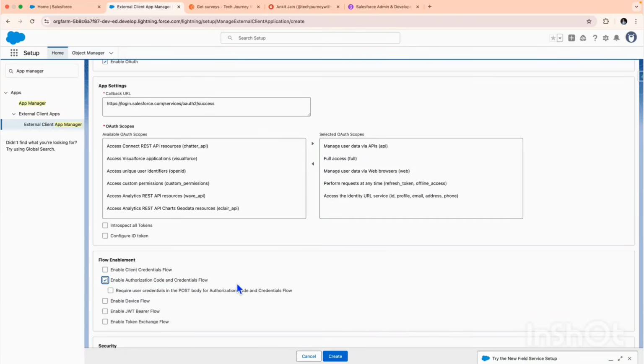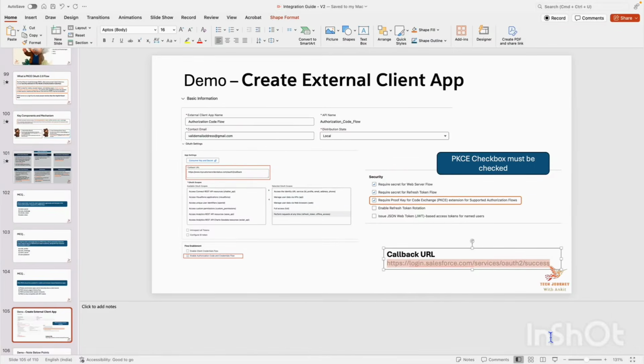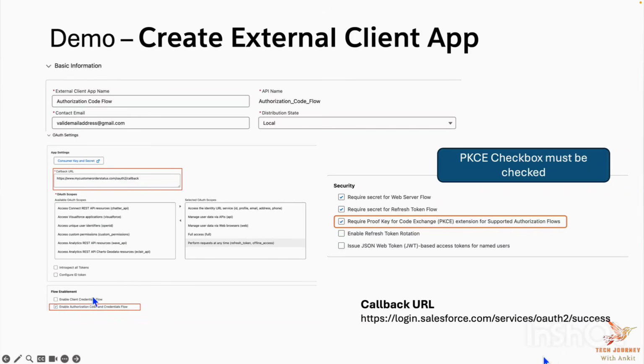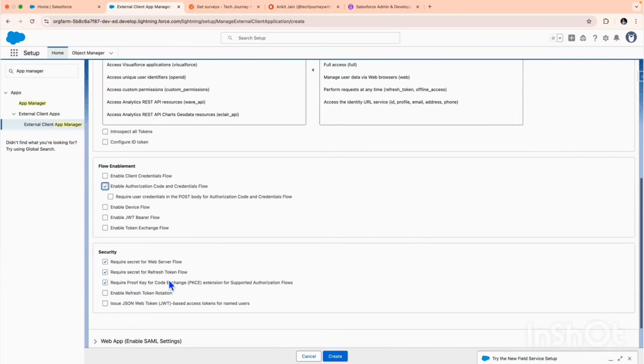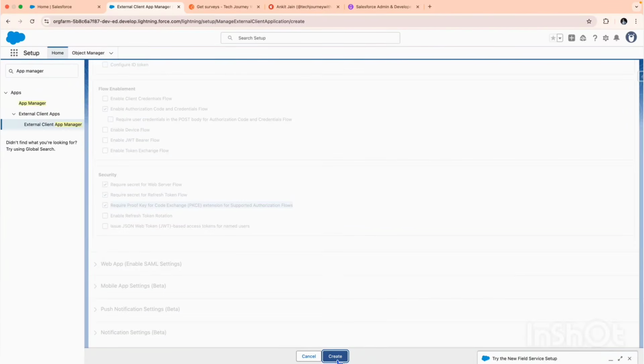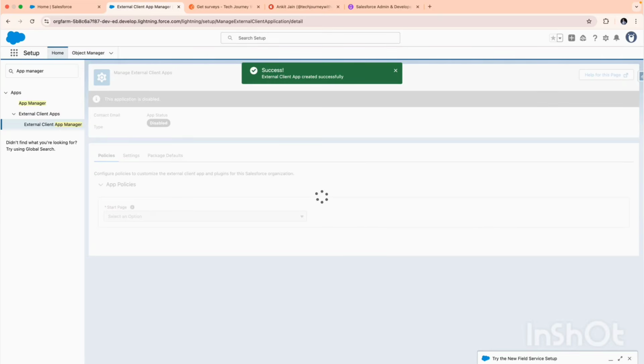This is something which is required whenever you are requesting for the OAuth flow. You have to go and enable the authorization code and the credential flow. And under the security, you have to make sure that the PKCE option is checked. Now let me go here and click on create.